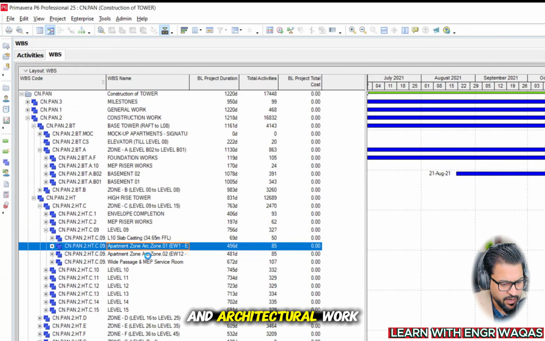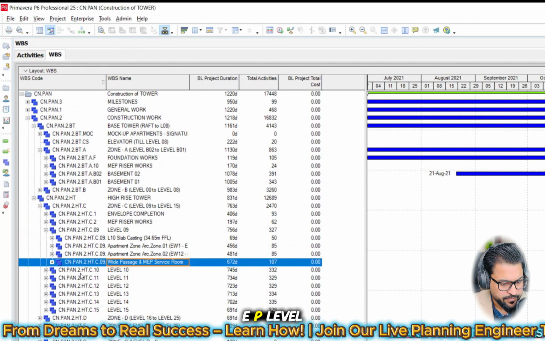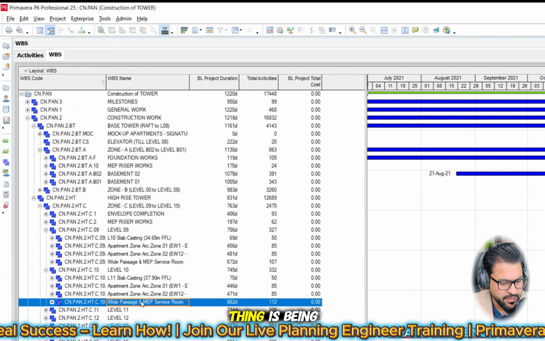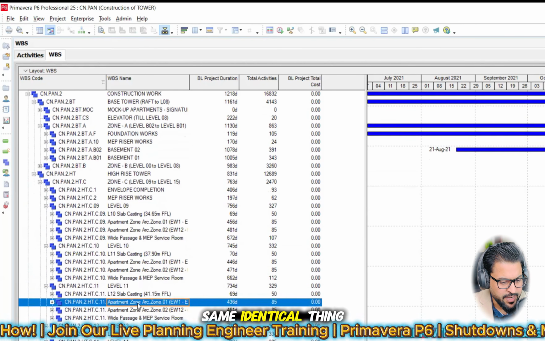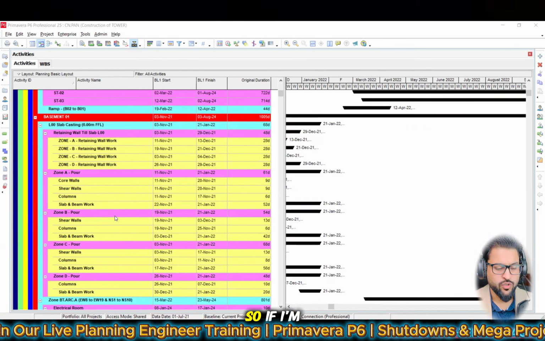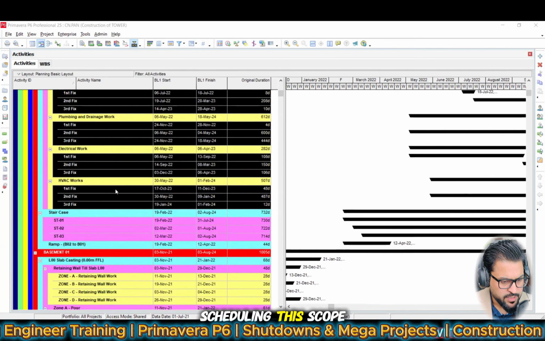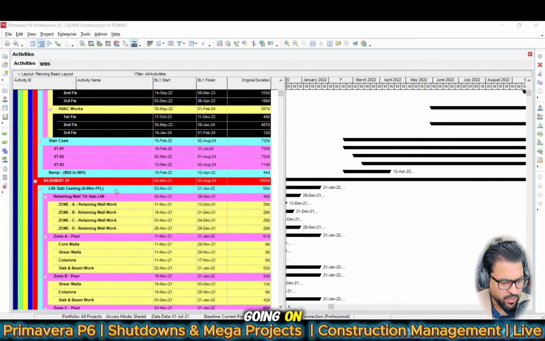This is civil and architectural work, right? Architectural work zone 1, architectural zone 2, and then MEP level 10. Just see, the same identical thing is being repeated here. The same for the high rise, the same identical thing is being repeated here. So if I take you across the whole project schedule, this scope, this WBS, you can see that identical things are going on, right?